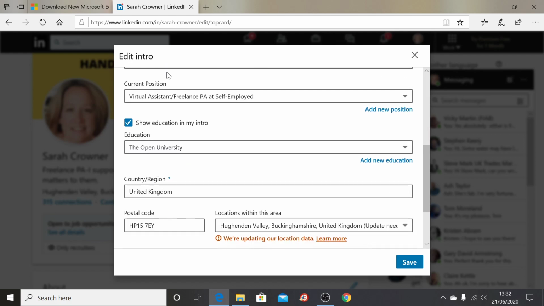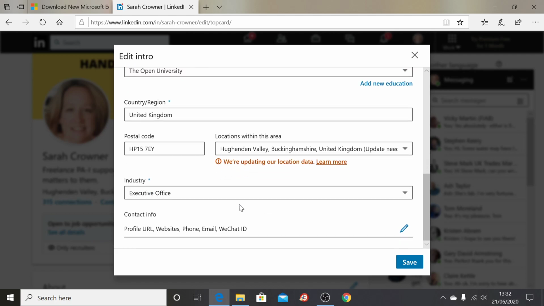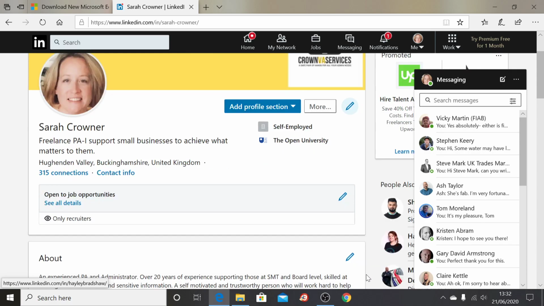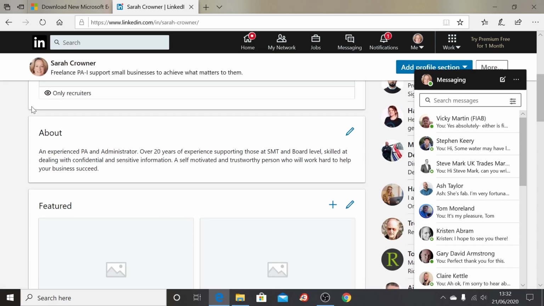On there you've got all your basics, your current position, your education, your location, and you can put some additional contact info in there as well, which is always a good thing to do. Save anything when you've made any changes. You've got a slightly longer section to talk about yourself underneath, so you could perhaps pop your experience in there and the types of companies or people that you've worked with before, and a little bit more about who you are.